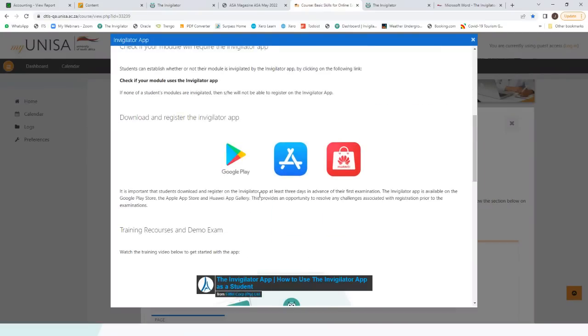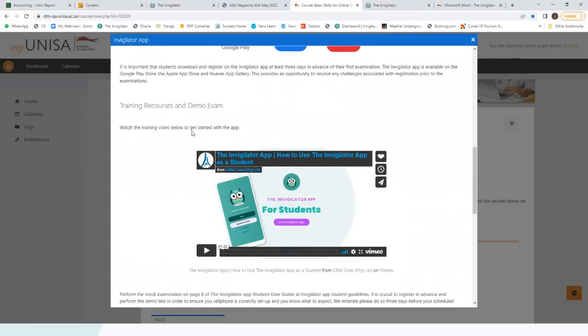Like Nick has also alluded to, you can go and download the application either from the Google Play Store, the Apple App Store, or the Huawei App Gallery. So it is available on all three of the app stores. And as Nick has also said, it works on any smartphone device that has got access to one of these three app stores.